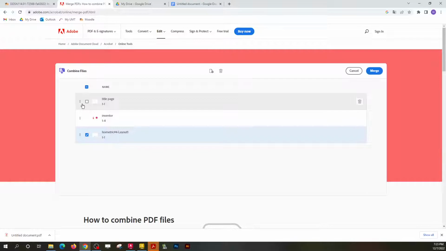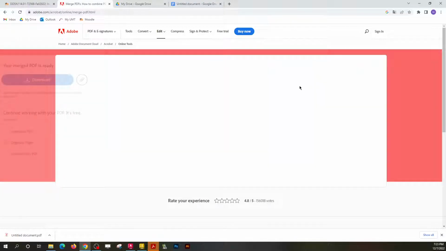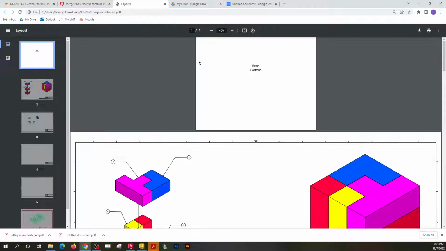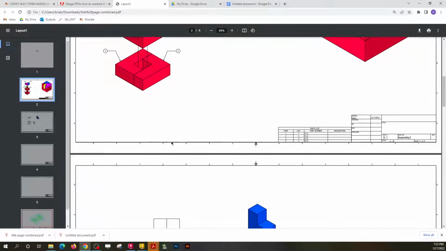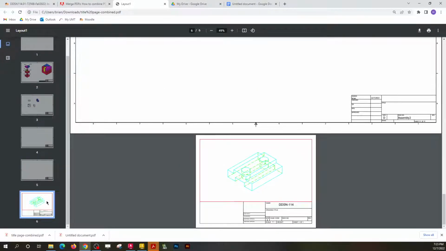Like my title page, I can move that first, then have Inventor, and then have my isometric. Or my AutoCAD, I could have a different card and move that around, which is really nice. And then I can click merge, and it's going to merge them, and then we can save it. Download. And if I open that up, I can see I've got my title card, my other drawing sheets from Inventor, blank ones, and then my AutoCAD drawing.